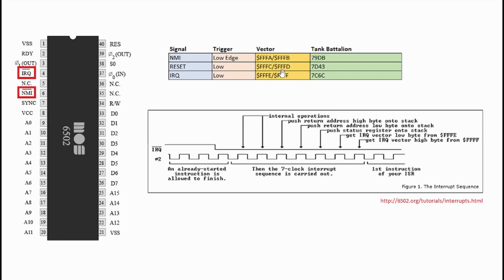In this case, it gets the address at FFFE and FFFF. For the Tank Battalion game, this is address 7C6C. So once the interrupt is triggered, it goes to this address. We'll see what this does in a bit. The IRQ interrupt must be turned off by ensuring the trigger on the IRQ pin returns to the high state. The IRQ interrupt can be turned off or ignored if we set a specific interrupt flag in the CPU.